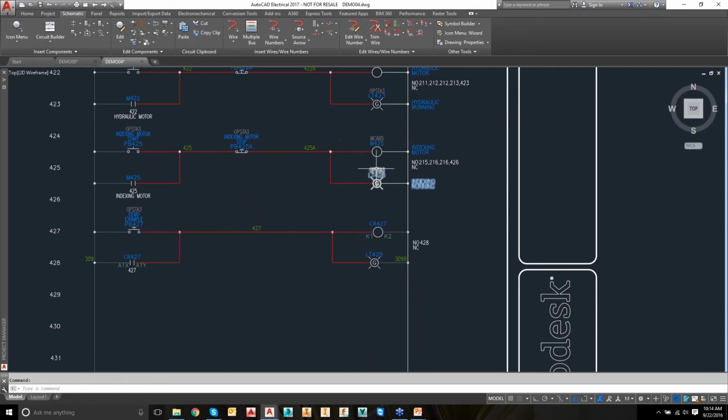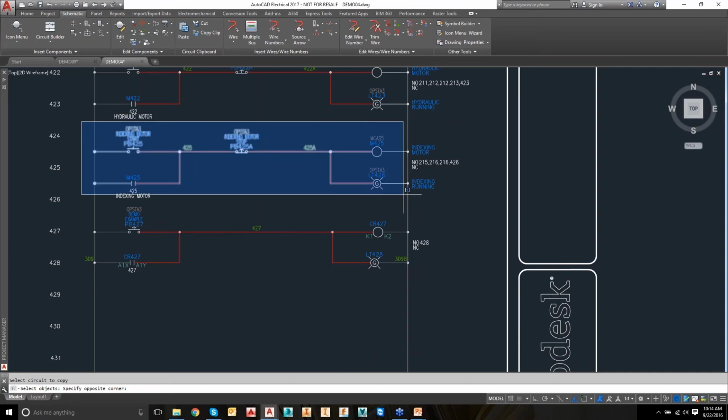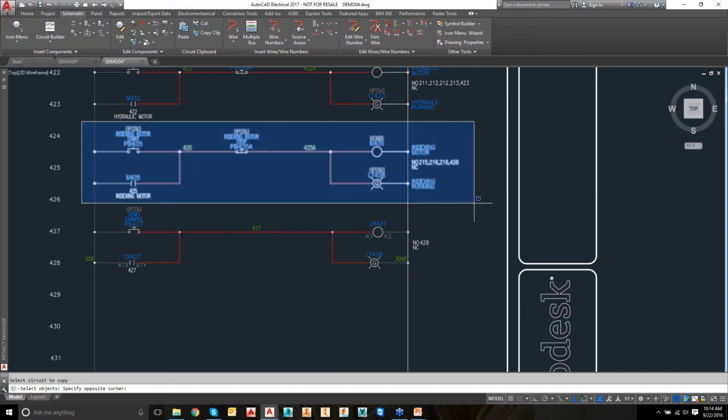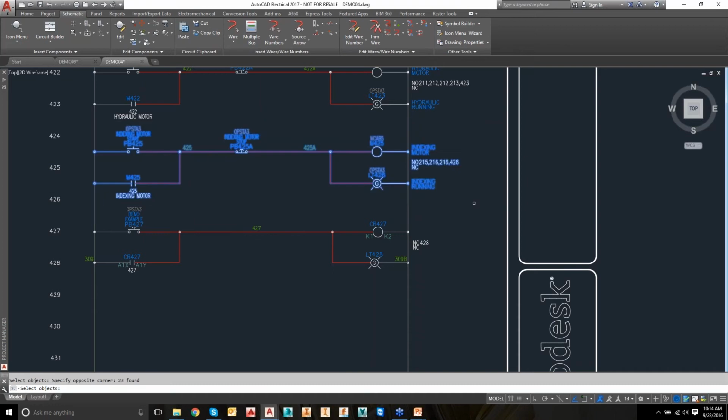So now, as I was going through here and doing this, you might be like, well, you have a circuit right up here that's basically exactly what you need. You just need to throw some changes to it. How about reusing data instead of recreating it every single time? And you can do that using the copy circuit command, which is available right here under the Edit Components panel.